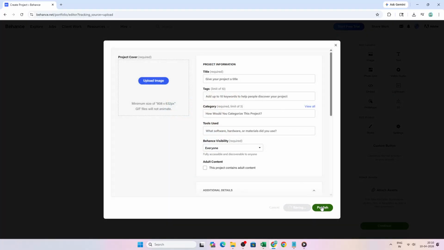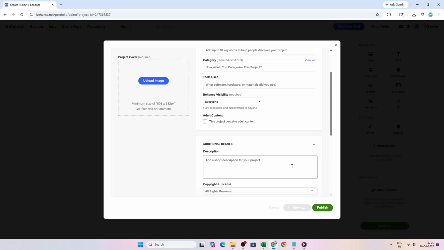Your project goes live, and viewers will see your GIF animating in the published view.